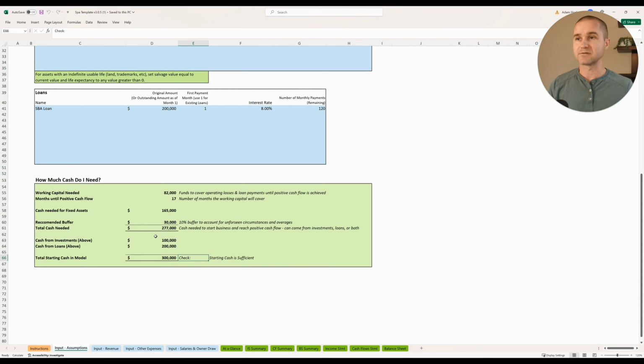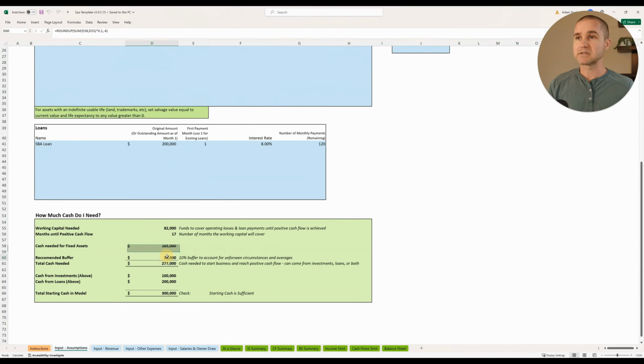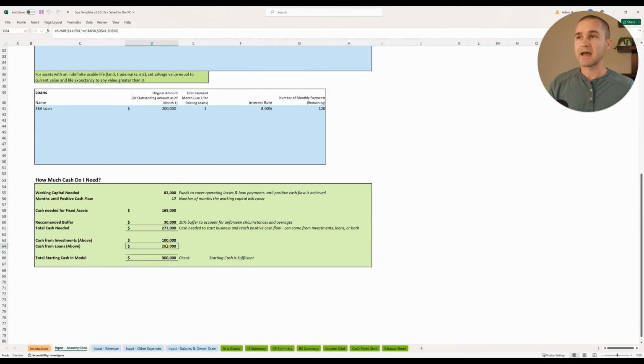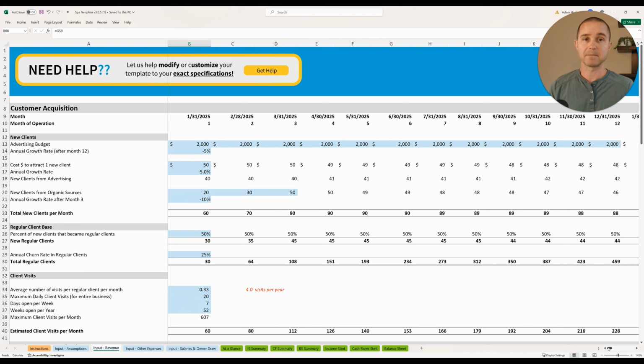But right now, what it's saying is, based on the assumptions we have throughout the model, it thinks we're going to need $82,000 worth of working capital to help cover our expenses until we reach a positive cash flow in month 17. It thinks we need $165,000 for our fixed assets. That's these items. And it wants us to have a $30,000 buffer. So that all totals $277,000. And we're assuming $100,000 from investments and $200,000 from loans. So we have sufficient cash. But now let's go through and look at some of our other assumptions, and then we'll come back to that.